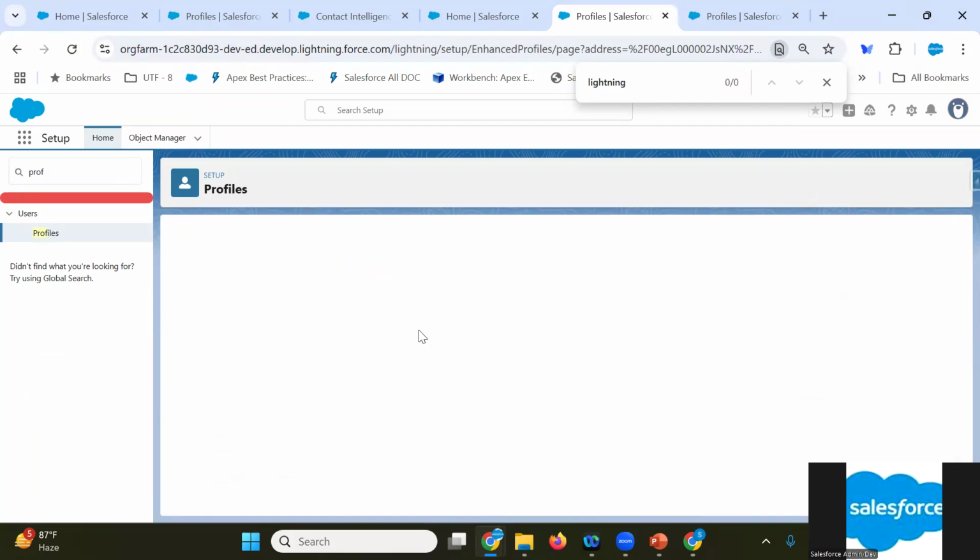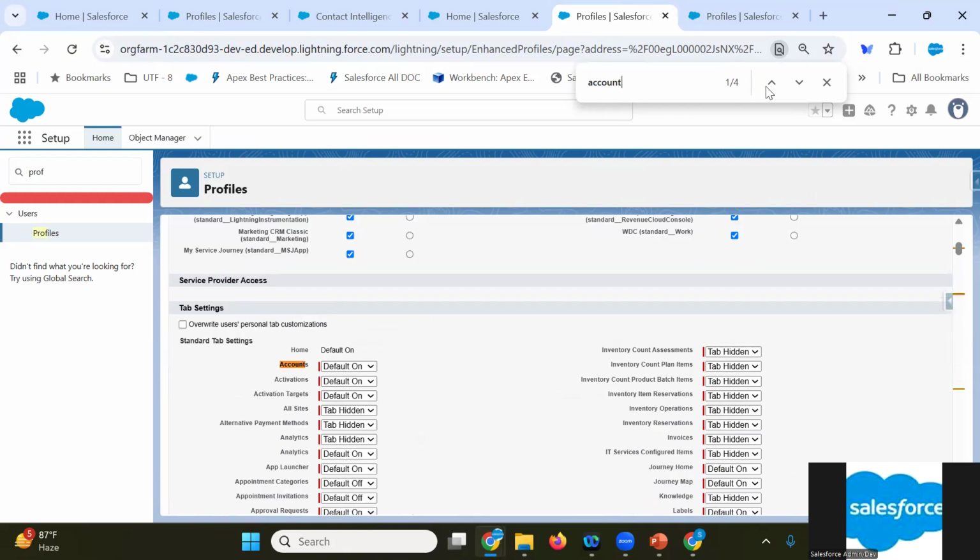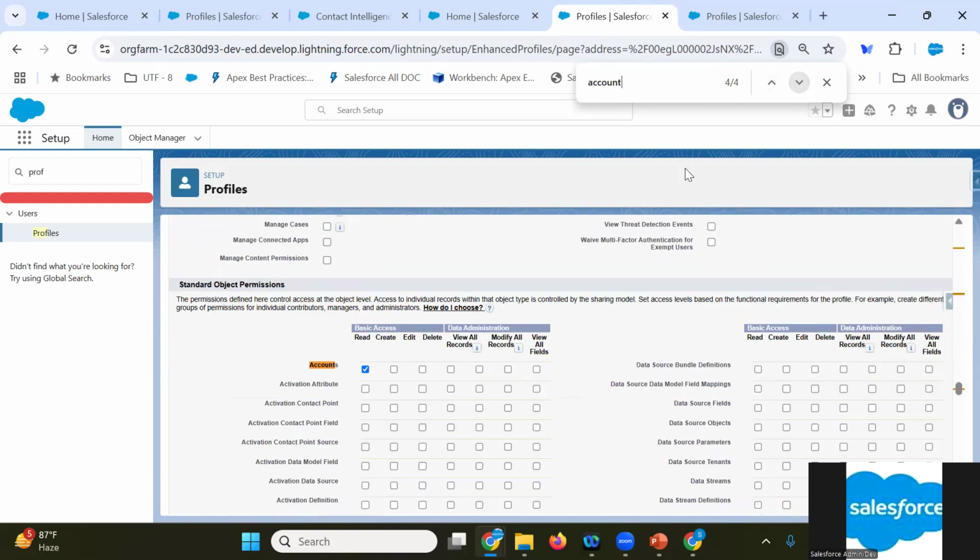Go to the profile again, and on that object, we'll give read access. I mean, read is already given, we'll give edit access. Account. So read is given, I will give create, I will give edit, and I will give delete so that I can show all these three.